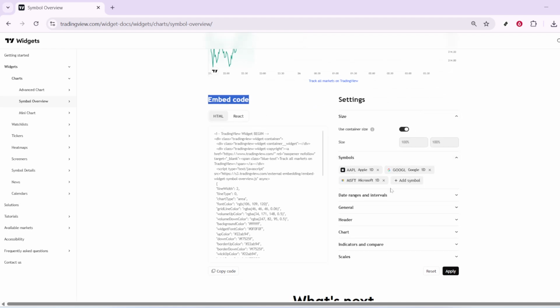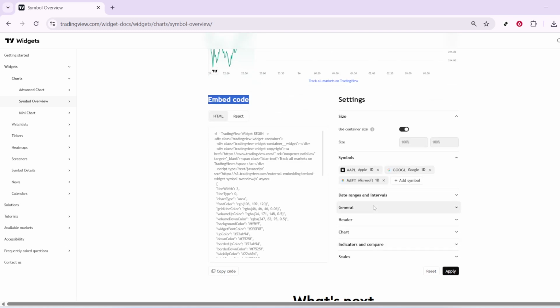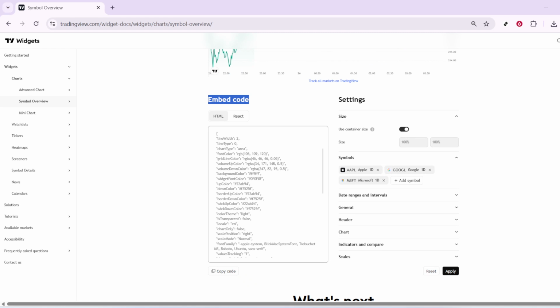This feature allows you to add technical indicators or compare different symbols, enhancing the depth of data presented to your site visitors, making their user experience richer. Now, once all your customizations are set, click on Embed Code. This action will generate a snippet of HTML code specifically for your configured widget. Copy this code, as it is what you will ultimately embed on your site.